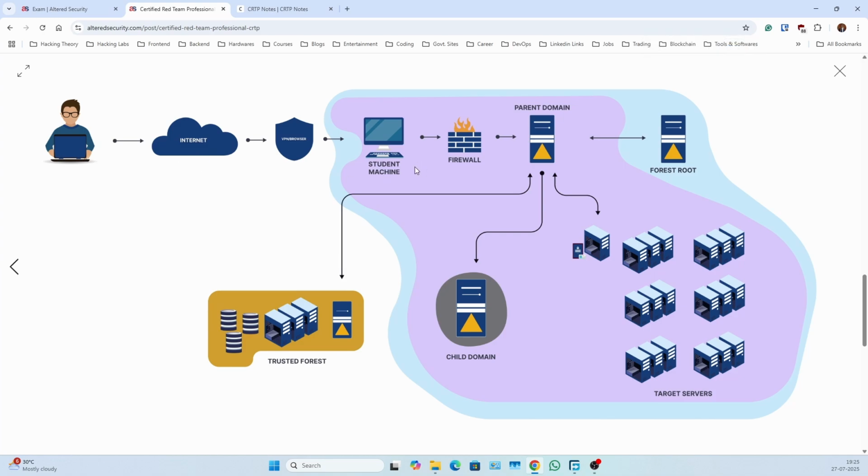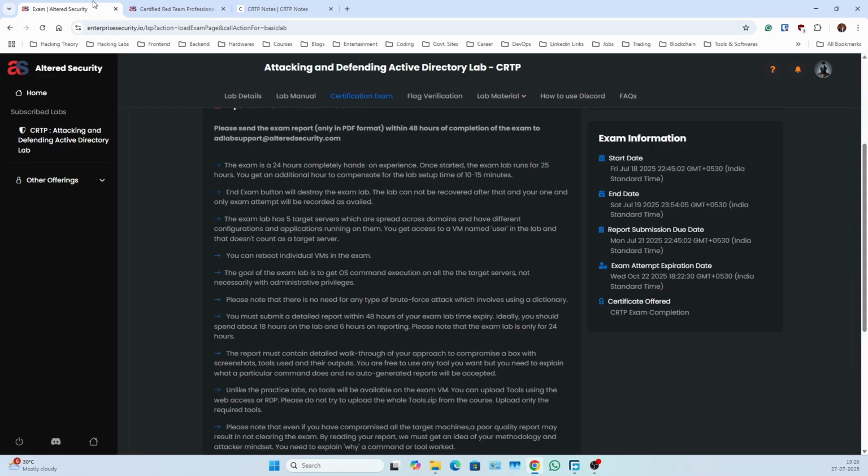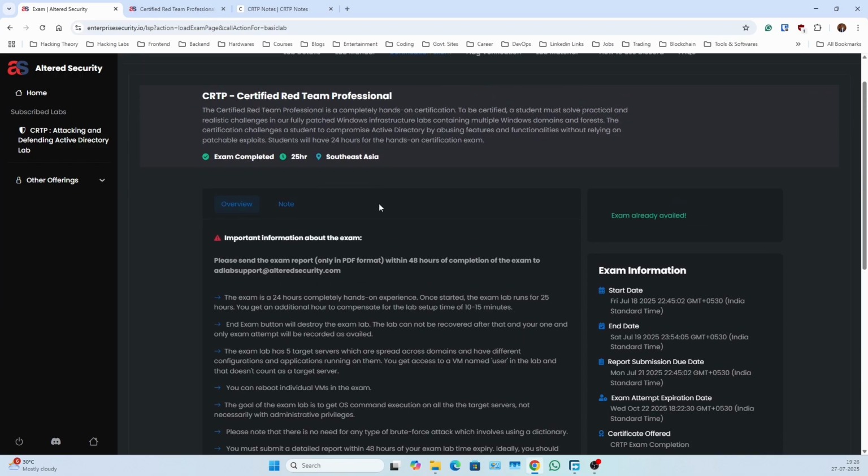Now they will provide you this student VM. In the lab section also you will get the same student VM, and that does not belong to the 5 servers. I'll keep that separate. If you leave that machine aside, you will get an extra 5 servers, and all the server names will be here when you start the exam.